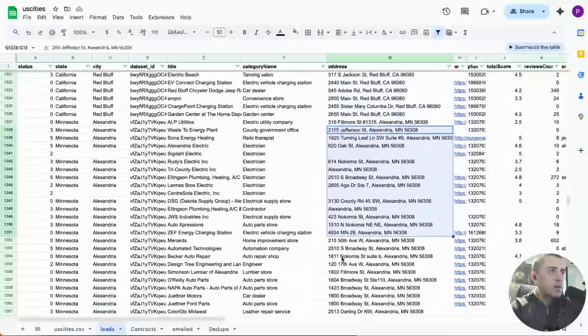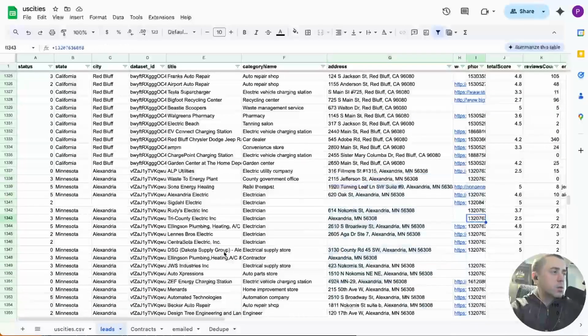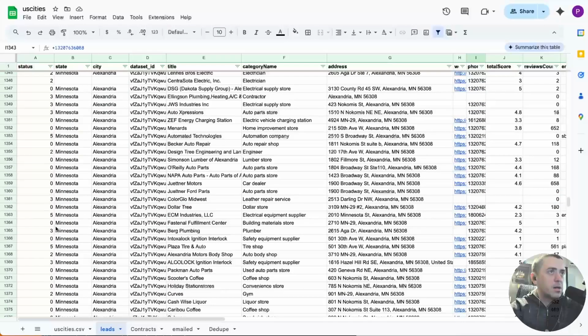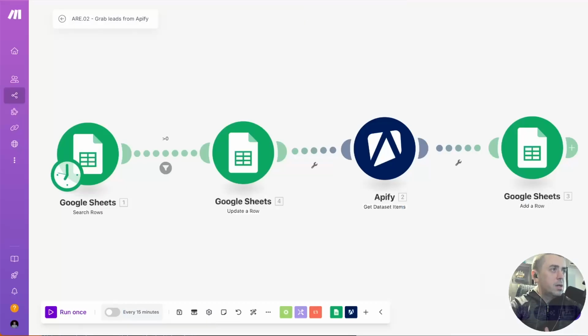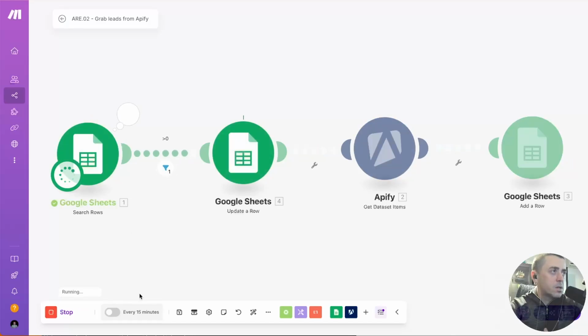And then from here, you can, if you want to, call these businesses, or you can move a step further and use a software like Anymail Finder to find their email addresses. And let me show you how step 2 works. So as I was saying, this is going to pull the records from the results from Apify and send them to Google Sheets. And let me try this and run it once.